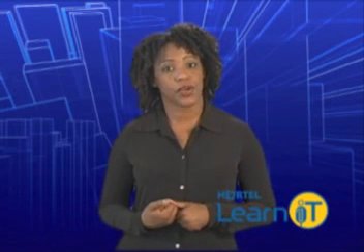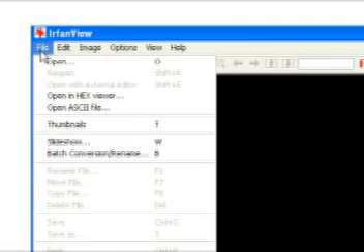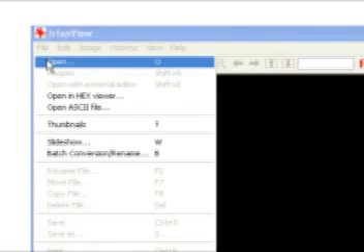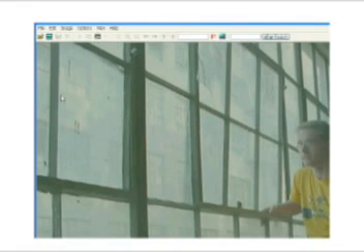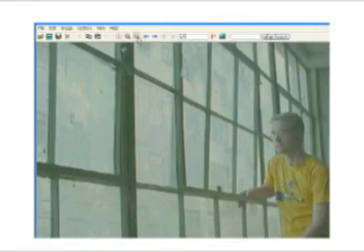Once Irfanview is open, please select an image from your computer by clicking on File, Open, and then selecting any image you would like to edit from your computer. We'll use this as a sample image.